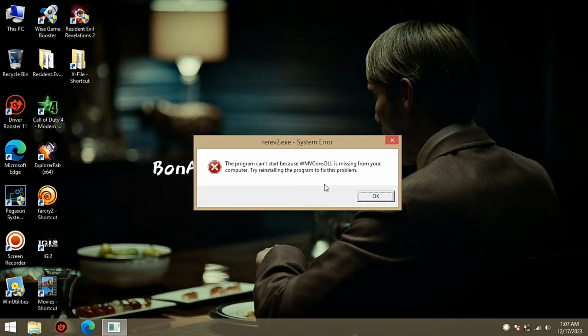1. It's missing because your antivirus was on while installing the game. 2. It could be missing because of some reasons in your PC. 3. It's missing because you uninstalled Windows Media Player, or you are using a Windows N, which means it doesn't have Windows Media Player.